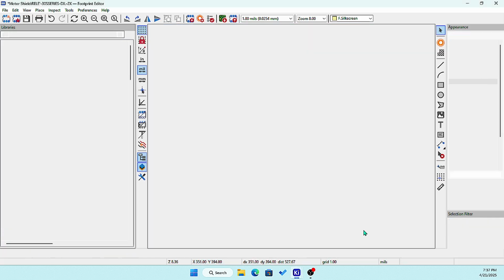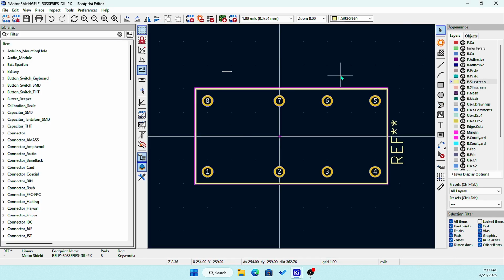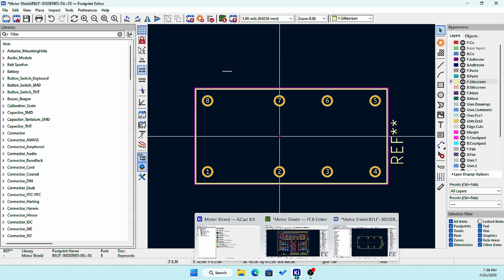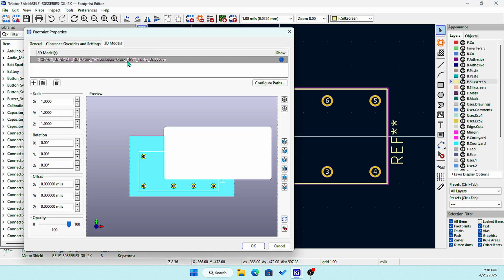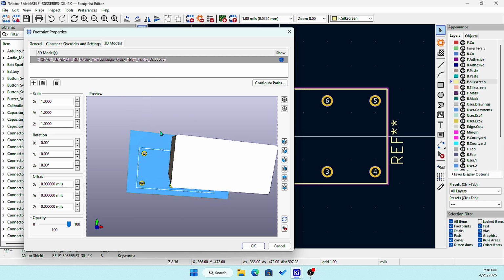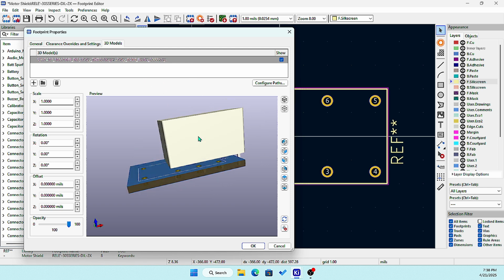Okay, so we are in the footprint editor and we are going to change to the 3D. So we change it right at the library. And so we pick this relay from the model library here. Relay through hole, 3D shapes, relay.